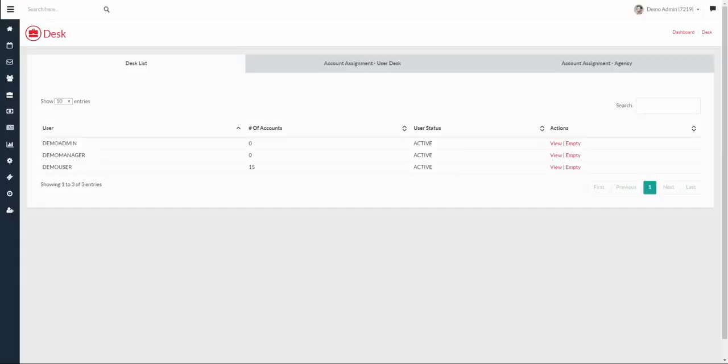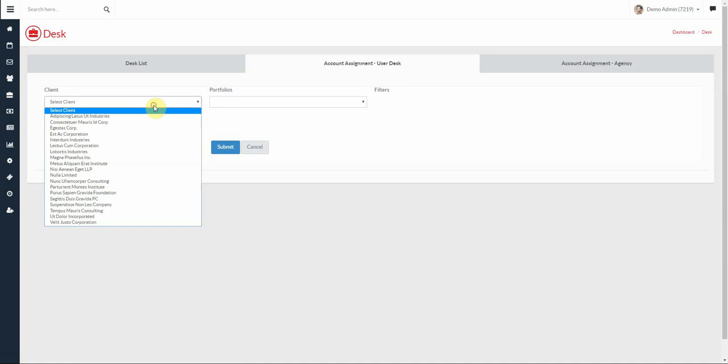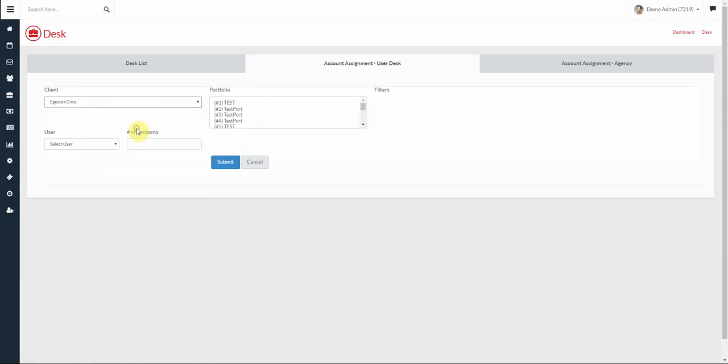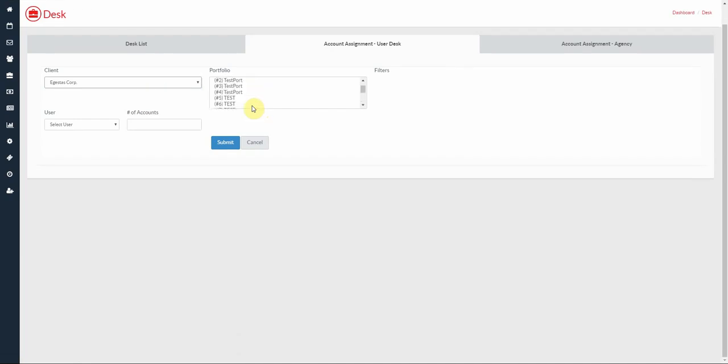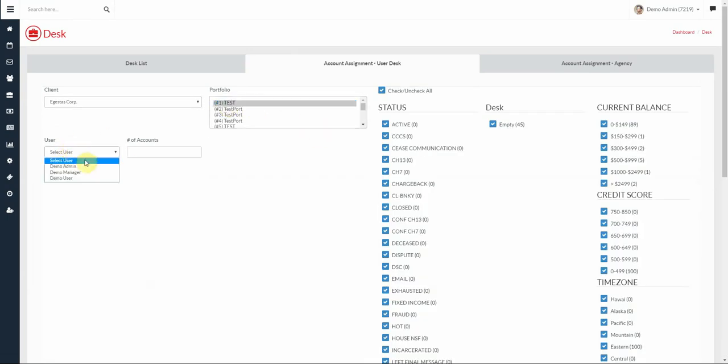Let's go back to the desk. On the account assignment user desk, you will be able to use this area to assign accounts to your users. So you would check the particular client that has the portfolios that you want to assign. It will show you all of the portfolios under that particular client, and you would just select which one you're wanting, and then you would select the user that you want to assign to and the number of accounts.